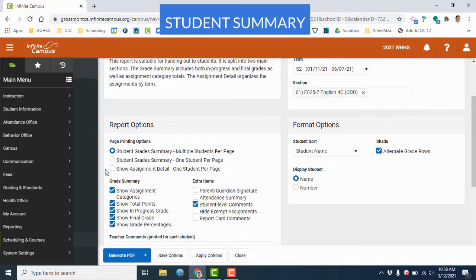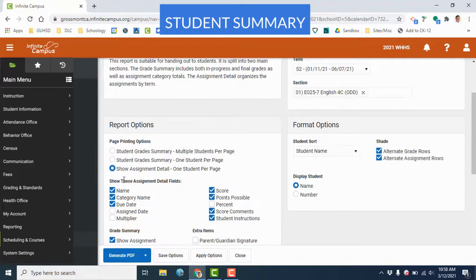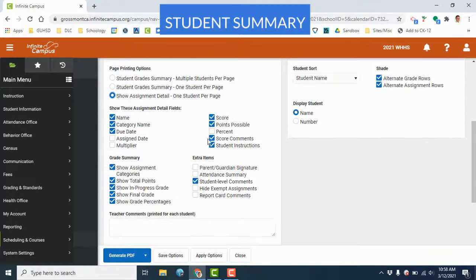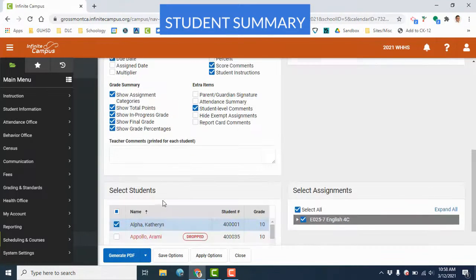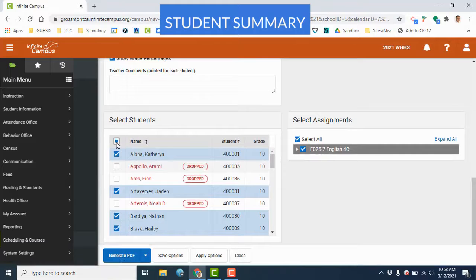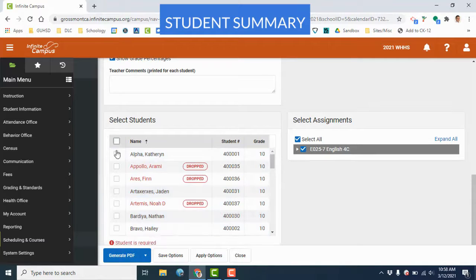I can then do an assignment detail, 1 student per page, and I can choose any one or number of things that I want to have on this report. I can then also choose which student or students I want. So maybe in this case, I want to drop student because I want to give my colleague across the hall, in this case, Finn's work that was done before Finn had a schedule change.